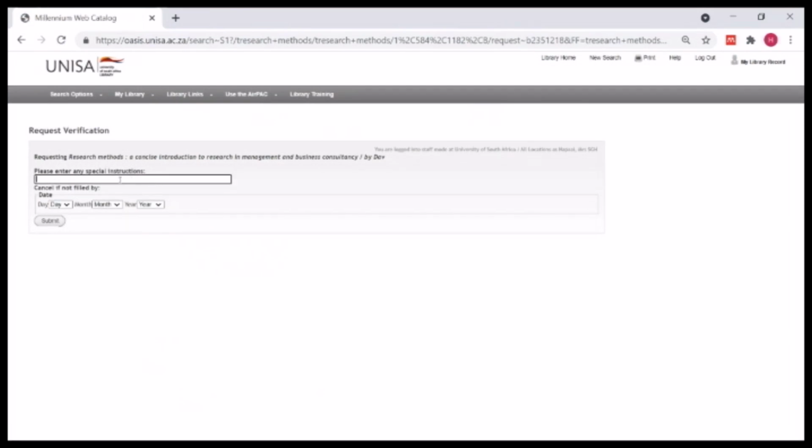Remember, when you now go and request, I told you about this specific instructions. This is where you tell the library whether you can collect, or you don't need the book by this date, and then you submit so that we don't waste your time. Sometimes books are sent to students and the assignment is overdue or it's long past. This is how books get lost, and you are billed for something that you never receive, or it's still sitting at the post office somewhere in a country. So rather specify here if you have any instructions about this book request.